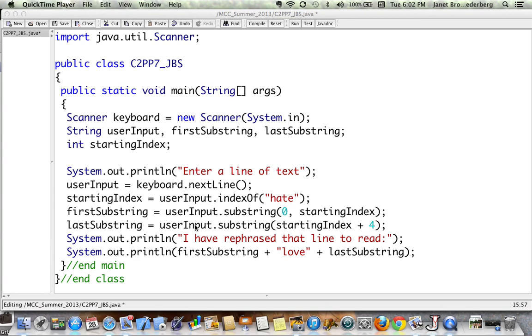Here I'm calling substring again. The user input, the string, is calling the method substring. Here you'll note they were only passing 1 argument. Substring is what we call overloaded. You can pass it 2 ints or 1. When you pass it 2, it starts at the first position and goes up to but does not include the second. If I pass it 1 int, it starts at that position and goes all the way to the end of the string that calls it.